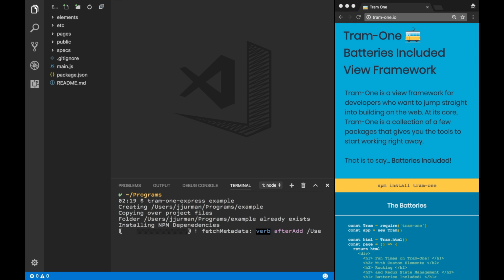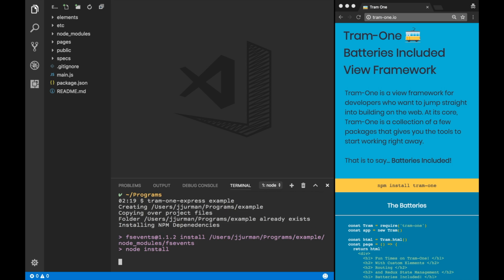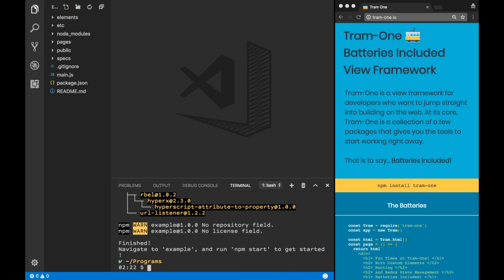The first thing it does is it creates the directory if it doesn't already exist. It copies over all the project files that it needs, and then it'll do an npm install. This includes PROTO for doing development and testing. It includes Tram-One for the view framework. It includes Browserify for building a final web project that you would deploy to different web servers. And it includes Jasmine, a testing framework, so that you can test your Tram-One components.